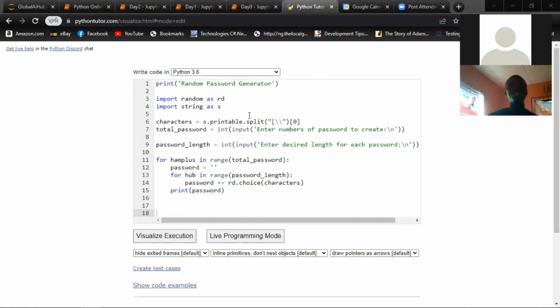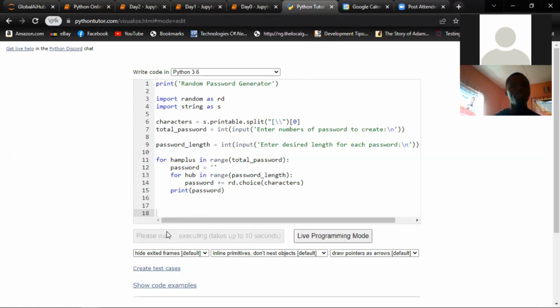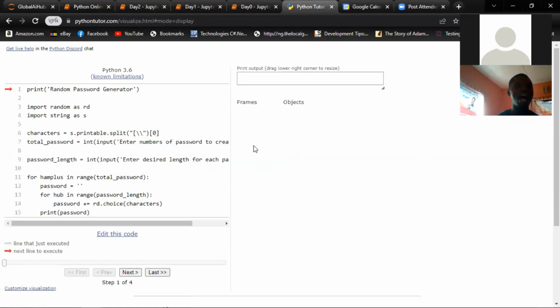Now, this is an online environment. Once you just go to python-tutor.com/visualize, if you want to understand your code more. So I'll click on visualize execution. When I click on it, it tells me how the program moves step by step.